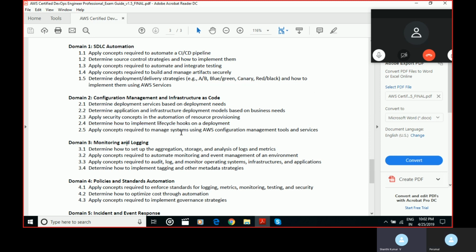Now apply concepts required to manage systems using AWS configuration management tools and services. So here, what are the configuration management tools? You have the AWS proprietary tool, CloudFormation. CloudFormation will have a repository of templates, for whatever projects we are doing on the AWS platform, right? These are going to be helpful. Apart from that, if you want to use external configuration management tools like Ansible, Chef, Puppet, everything can be presented, right?